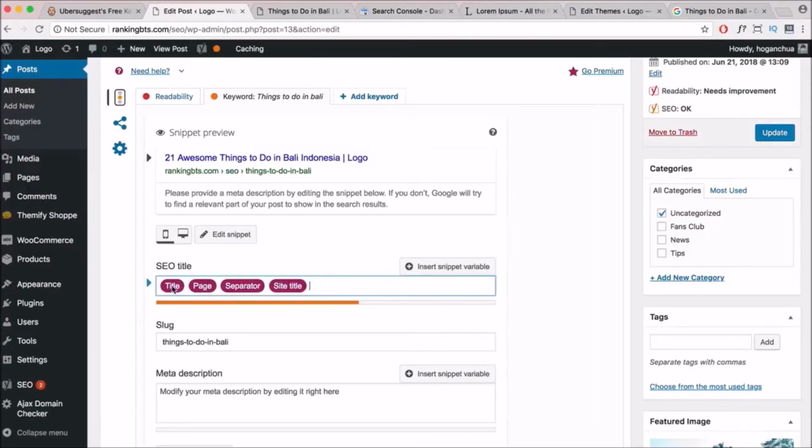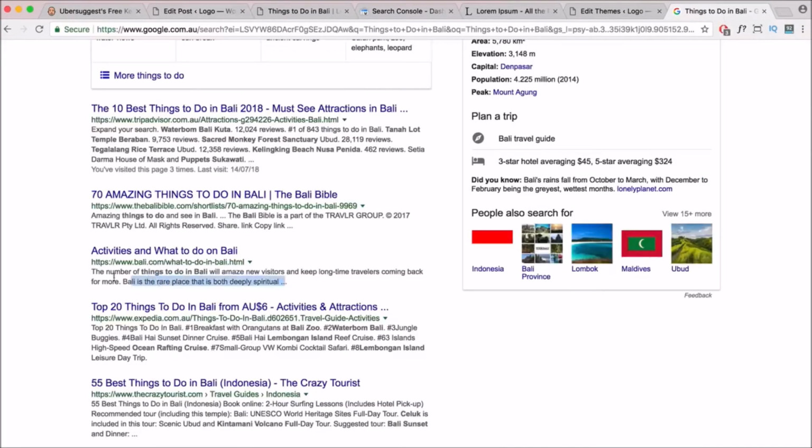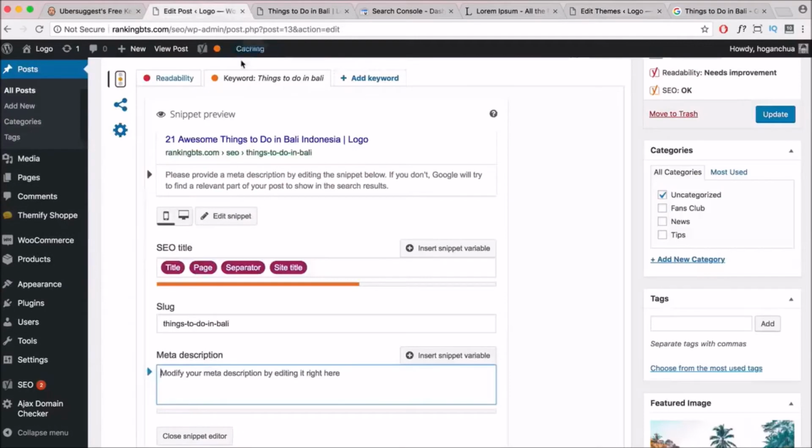Okay, so it's going to take the title of the page and then put the separator there, and then you've got the site title, which is the logo, right? So you want to change the meta description here. Again, you want to change it to something different from what you actually see here, but you also want to try and include the keyword in there as well. Okay, so it might be like, it's going to take some time, so let me think.